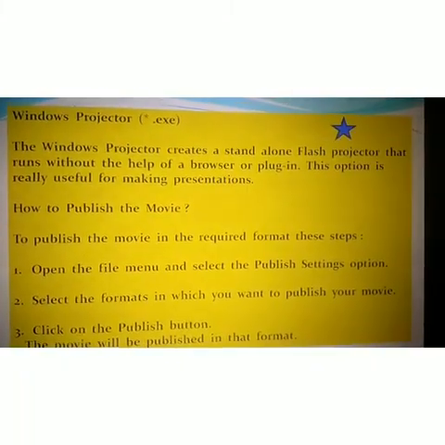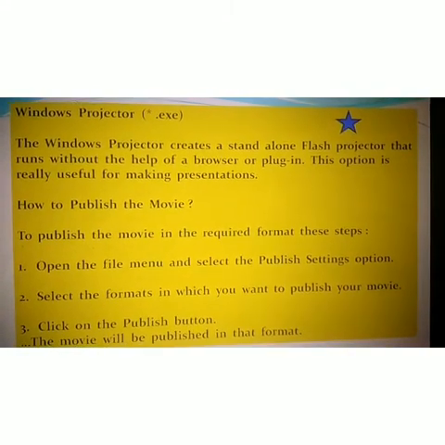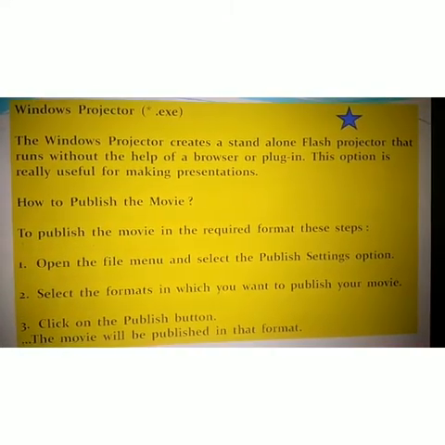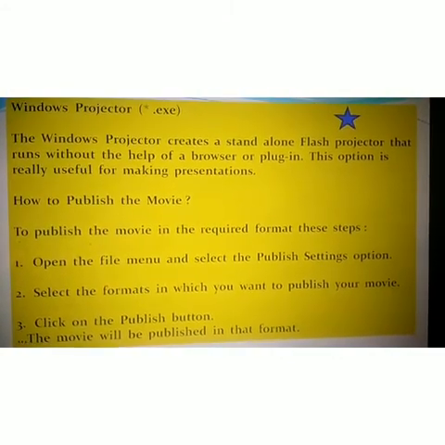Now next and last, students, Windows Projector, .exe extension. The Windows projector creates a standalone Flash projector that runs without the help of a browser or plugin. So this option is really useful for making presentations.